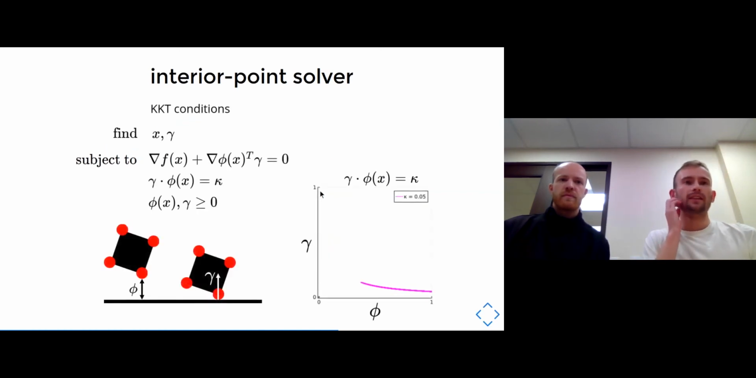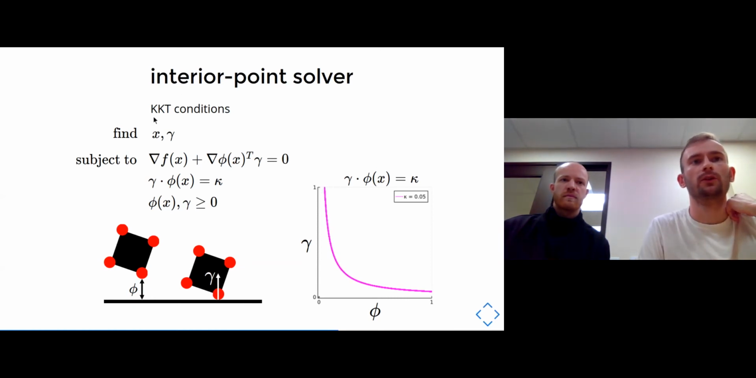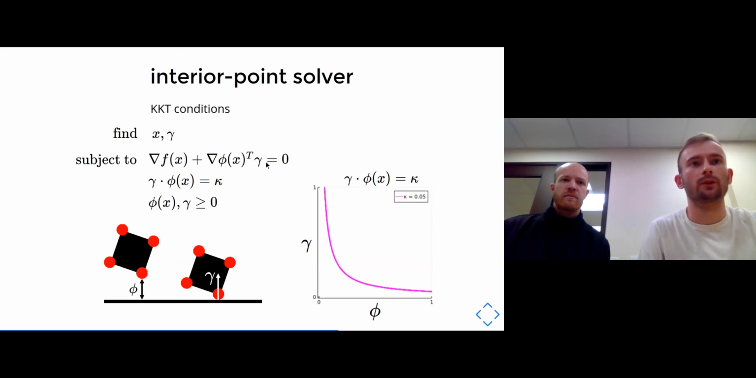If we look at the KKT conditions, I think this is very interesting because this is going to remind you of this box example. So if we want to solve this relaxed optimization problem with some kappa, we have to solve this set of KKT conditions. To solve this problem, we have to find x, the primal variable, and gamma, the dual variable, subject to some constraints. The first one is the stationarity condition. The second one is the complementarity constraint: gamma times phi is equal to kappa. And then at the end, we have two positivity constraints, phi and gamma larger than 0.